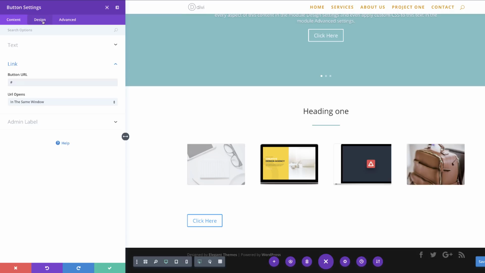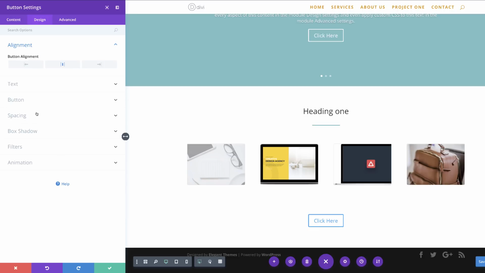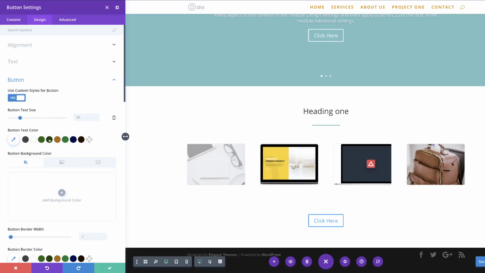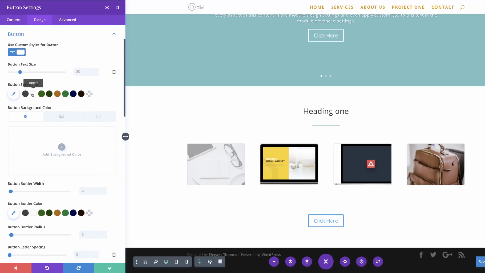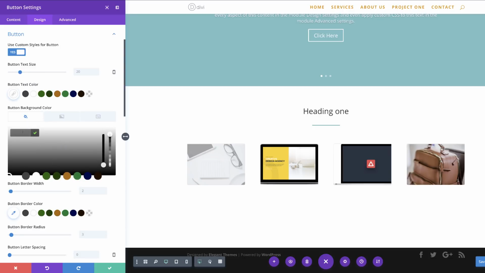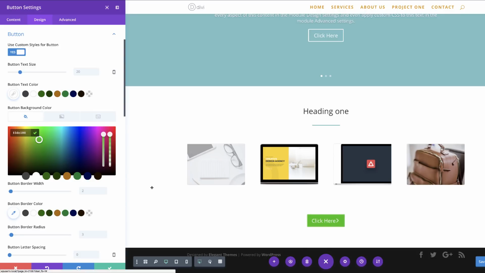And then the most important thing is to come over here to design. So over here on design, I am going to start off by aligning this to the center like that. And then I am going to come over here and activate the use custom styles for button. So I'm going to select that. So the button text color, this needs to be white. And then next for our button background color, I'm going to use this green. Okay, so that's our button.